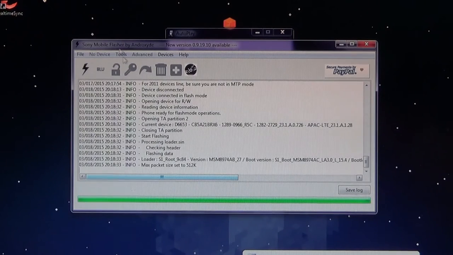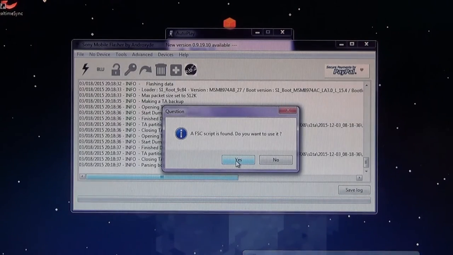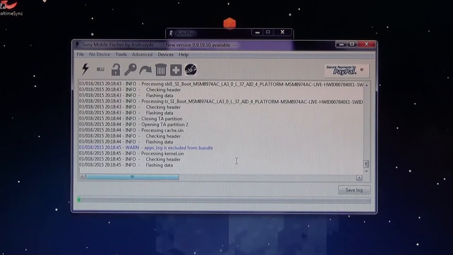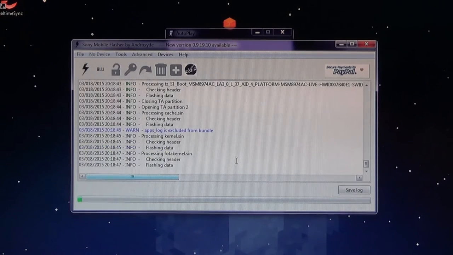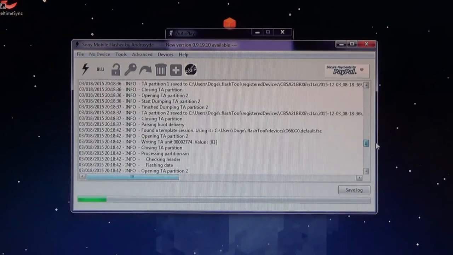So now it's starting to flash the partitions. I have no idea what this is, but we'll click yes. Maybe that erases everything or something. This is a new process. I haven't done this in a while. The new version of the Flash tool is pretty cool. Definitely some improvements here since the last time I did it.